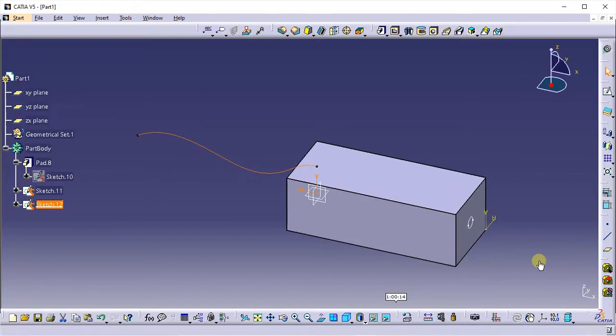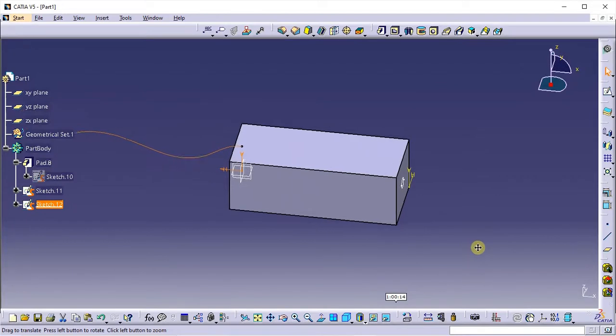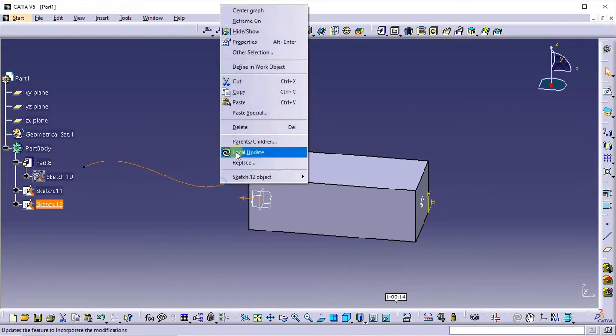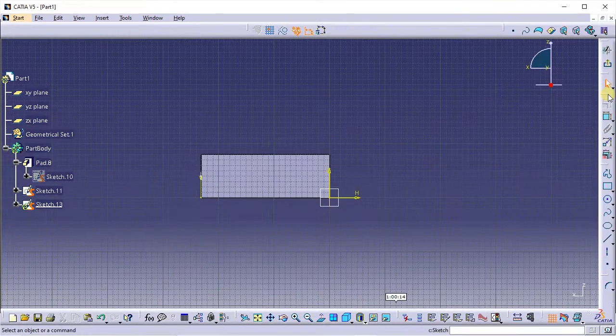I exit my sketch, and okay, I don't think my spline worked very well. I don't think I wanted the spline by this side, so I must have missed the plane. I'm going to delete this. I'll start again. I want it here, so I will probably select sketch.